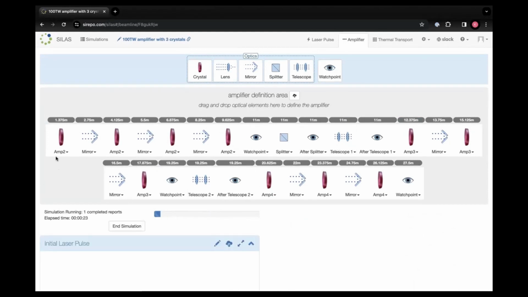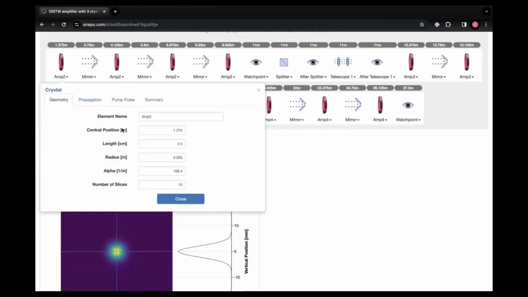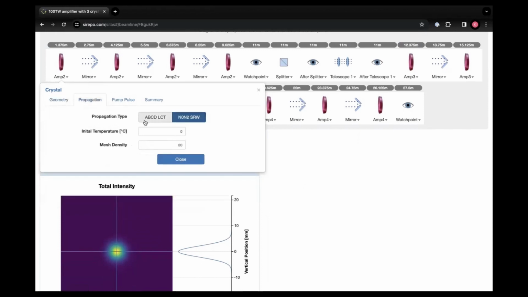So for each of these elements, the position at the top is where in the beamline this exists, so the drift length essentially since the last element. And you can manipulate and adjust each of these as you'd like. So if we open up a crystal, we can set a lot of the geometry parameters that we discussed before. We can set how we're going to propagate that, as well as the initial temperature.